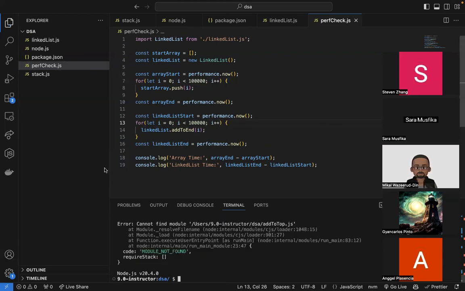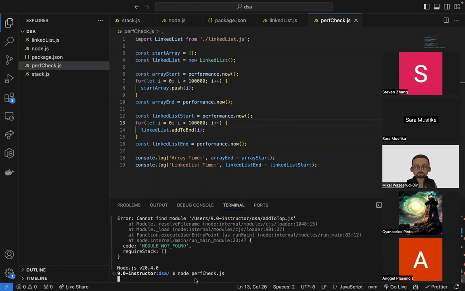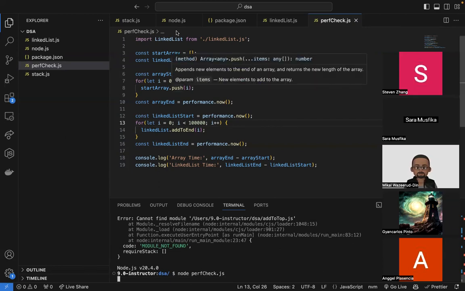Oh, I cannot find module. Oh, node perf check. Give that a second or two to run.